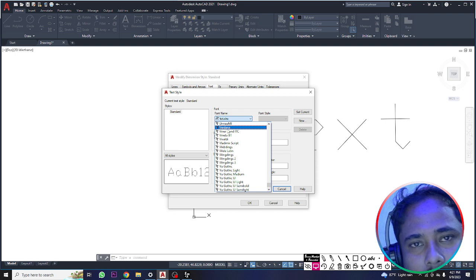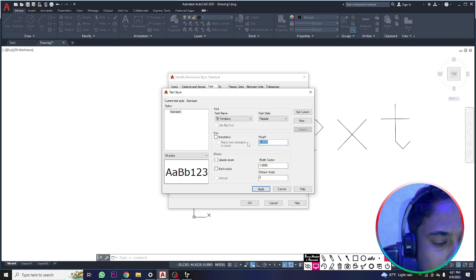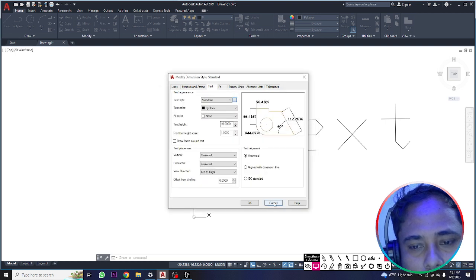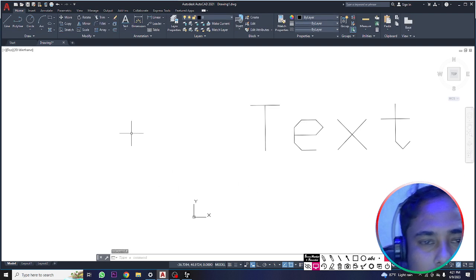So there is Bardana, which is very useful in architectural drawing and gives the right vibe in architectural work. So I choose Bardana, and I give the height as 10 inches. Okay, and apply, close. Okay, set current and close.